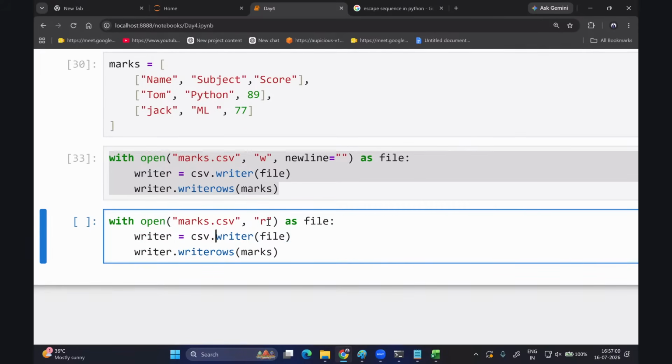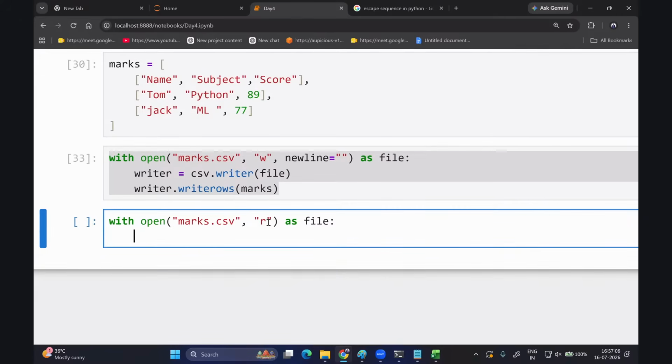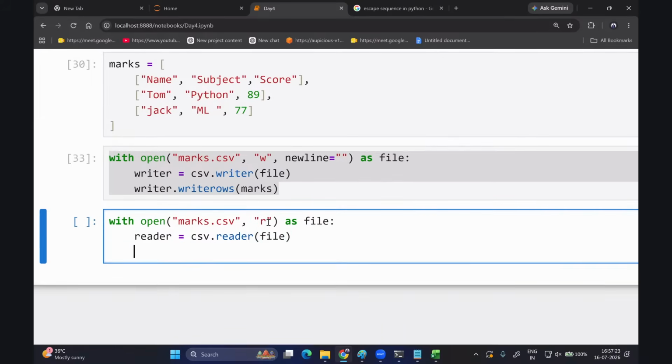And now instead of writing, I will just be reading here. I'm removing this entire path, and I'm giving maybe one reader. This is my function. So in CSV, there is a function called reader, and here we are opening the file. So this file you have to read, right? And inside this, I can apply a for loop.